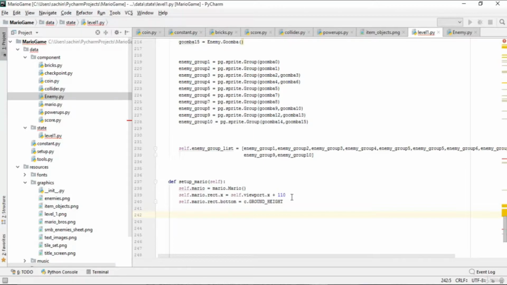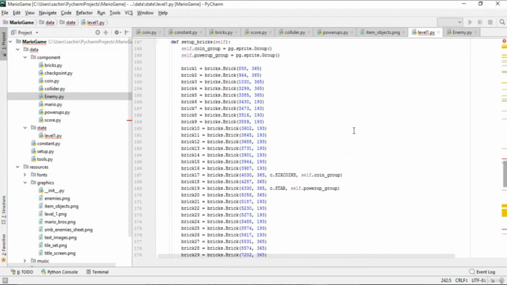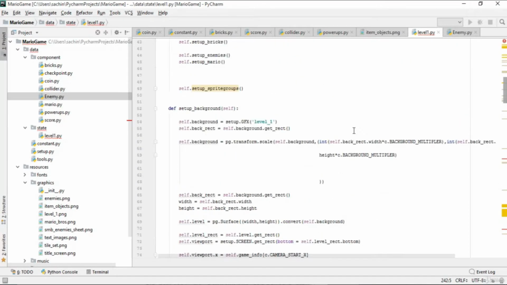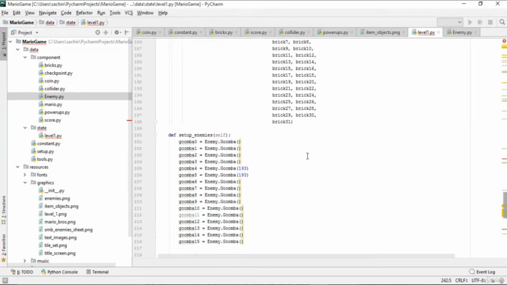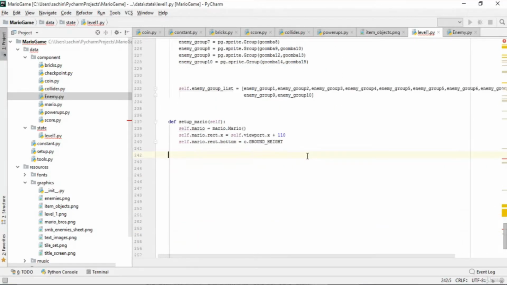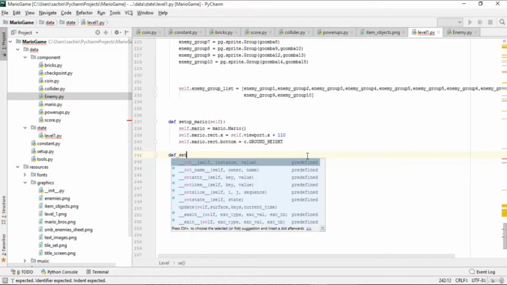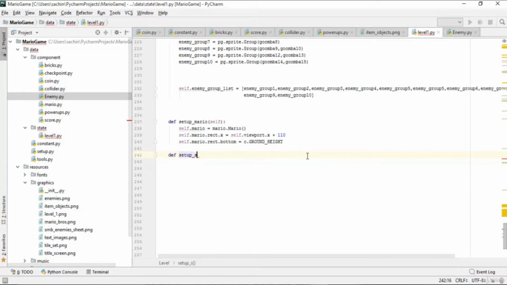So now the next thing you want to set up, you can go up and we'll see what is left out, and it is the setup of the sprite groups. So let's set up that. That should be defined as set up sprite groups. Let me just spell it right, sprite groups, and just give the self here. After that let's see what it is going to do.